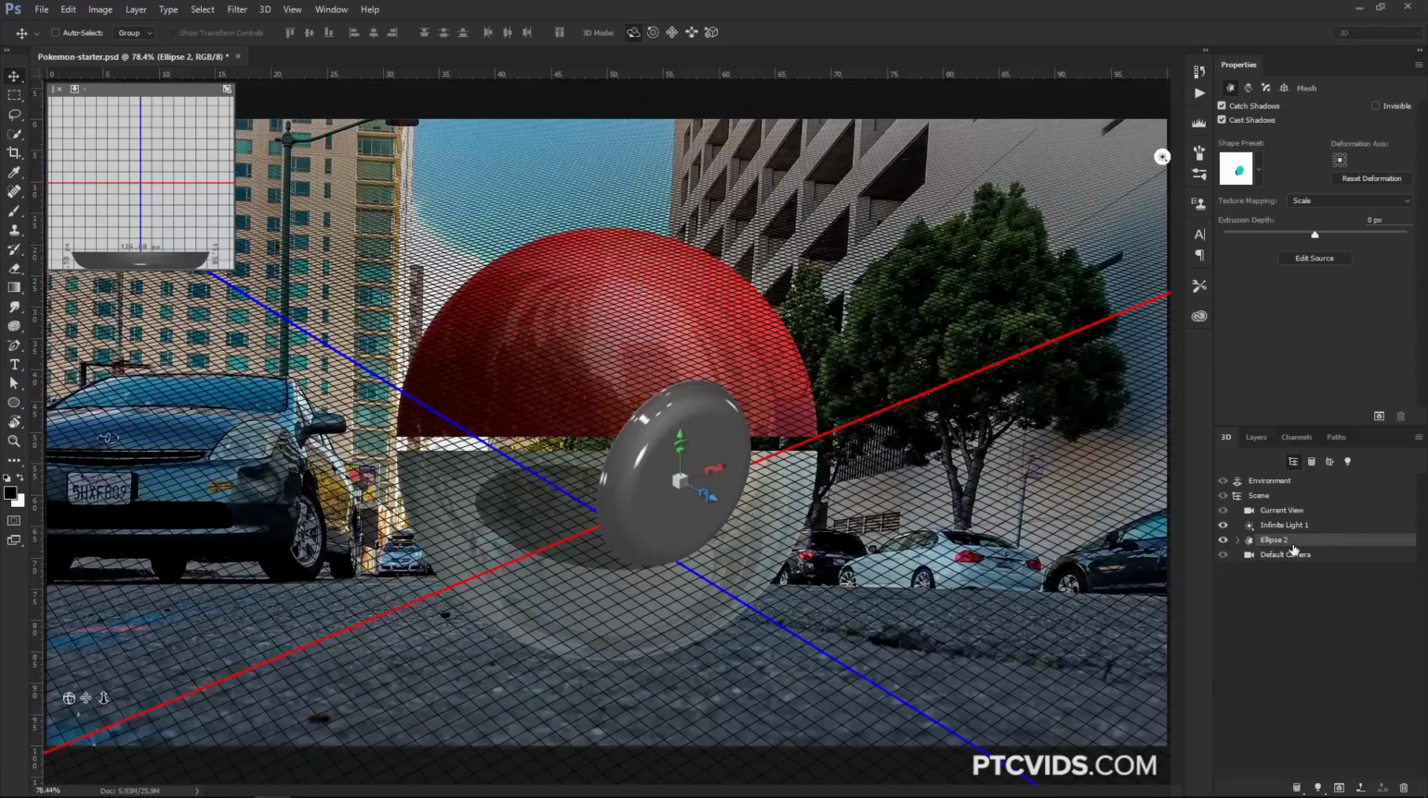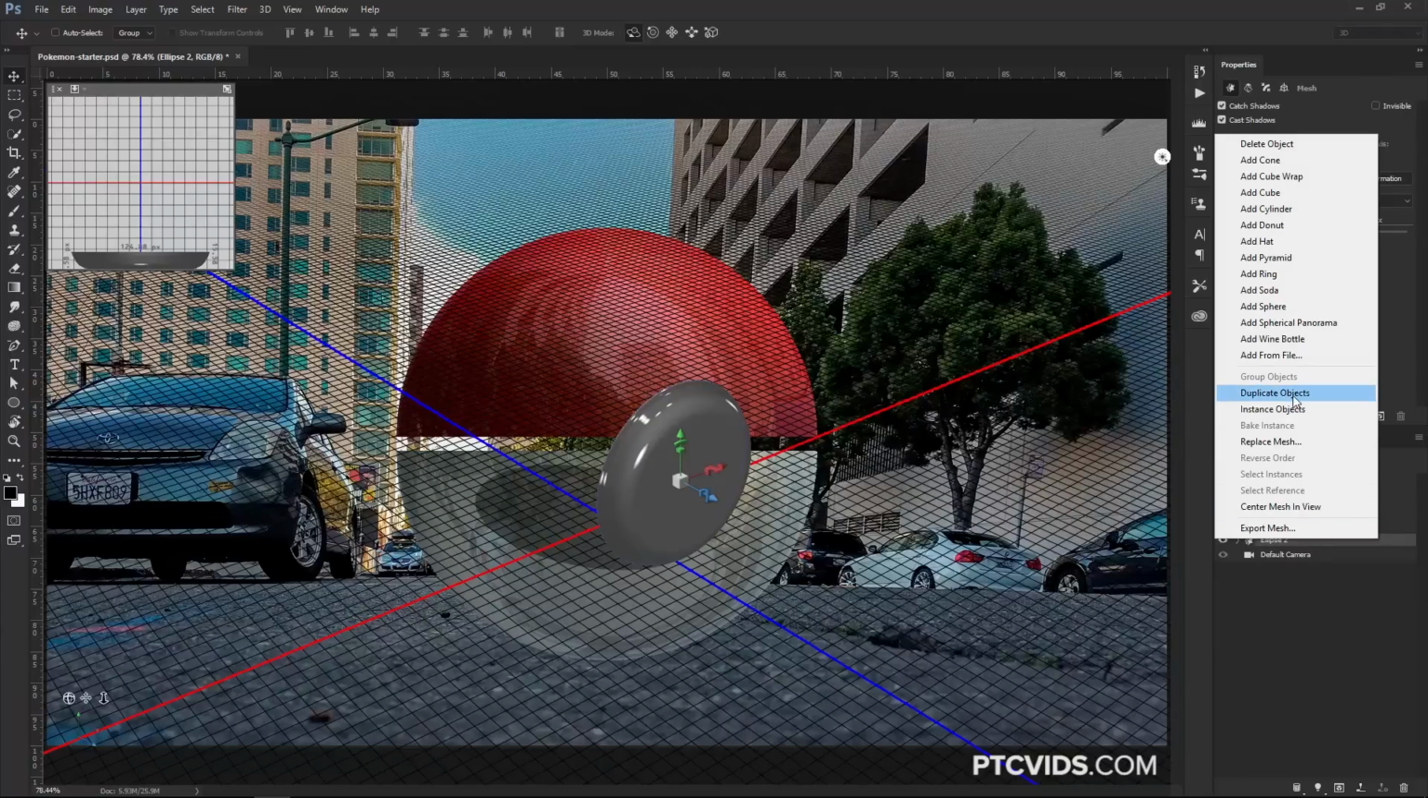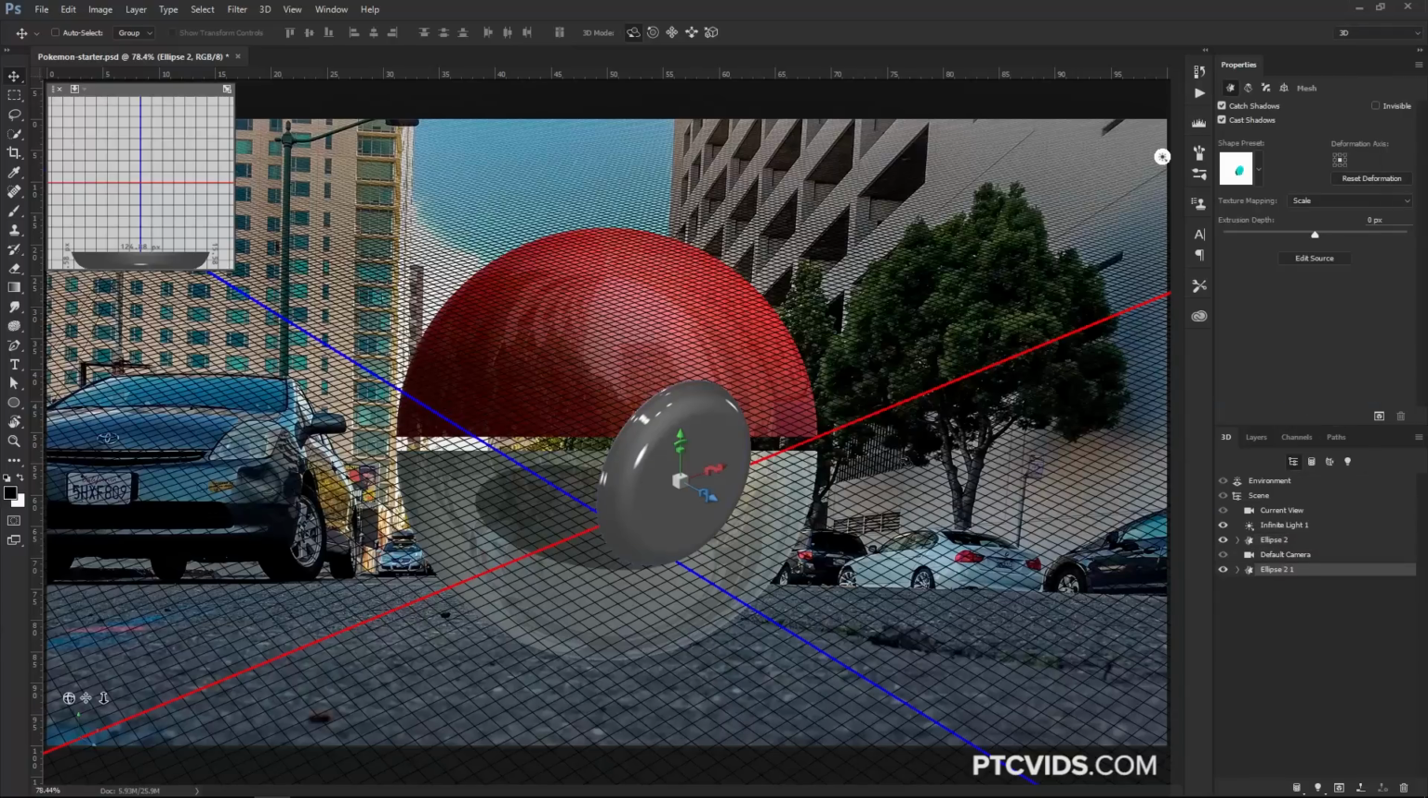Then under ellipse number 2, I'm going to right click on it and choose duplicate objects. This is going to be an inner button. So I'm going to scale it down a little bit and push it out right about there, and maybe make it just a little bit bigger. So something like that. And I'm just going to keep these two next to each other. And actually, the one on top, I'm just going to call outer. And the inner one, I will of course call inner.